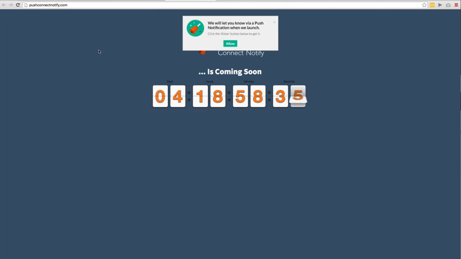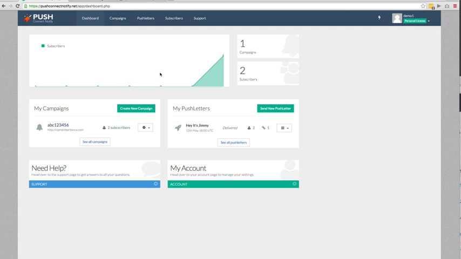Now, we're on the Push Connect Notify site. As you're seeing this, we're just a couple of days away from launch, so you're going to see exactly how it works, and you'll see that it's working just like it's supposed to. So now we're back on the main dashboard, and you'll actually see that we've got 2 people on my list now. That was me on my demo, and you can see 1 person has clicked on the link, which I just did in front of you a second ago.